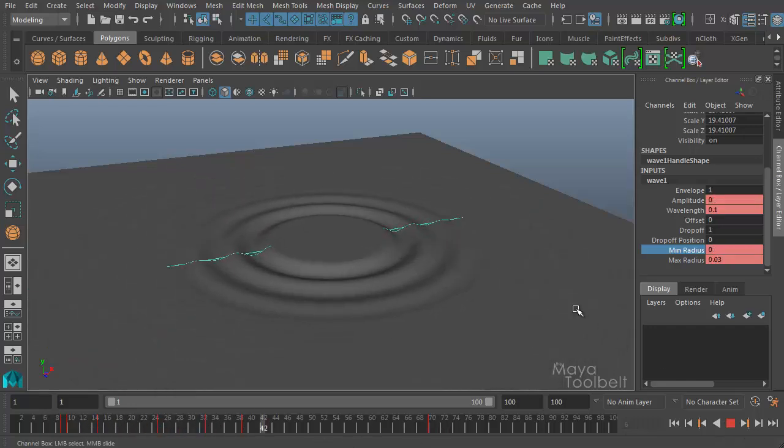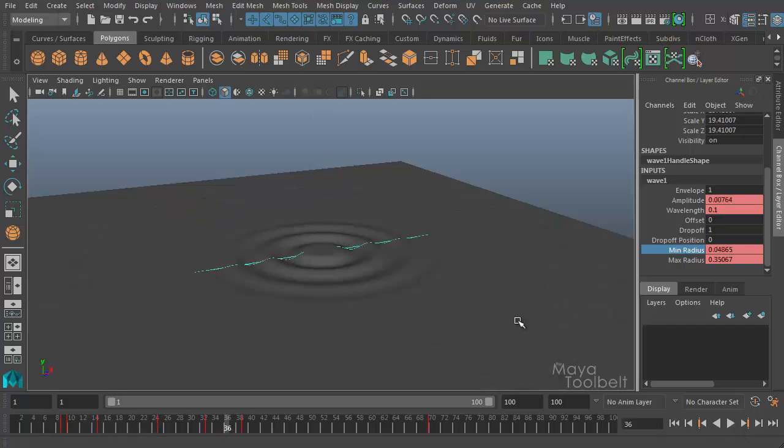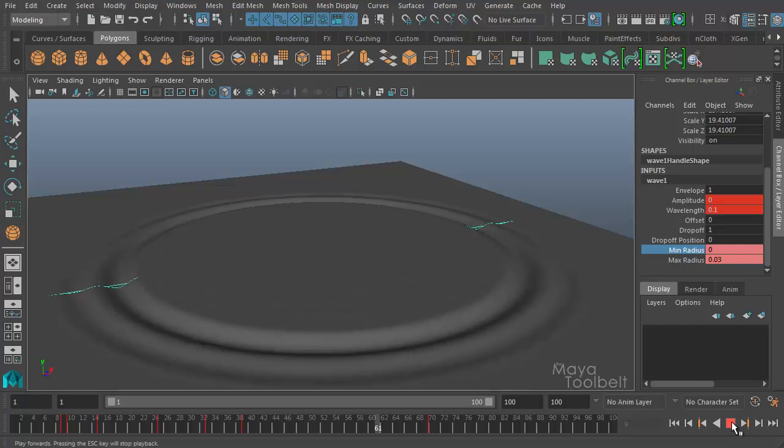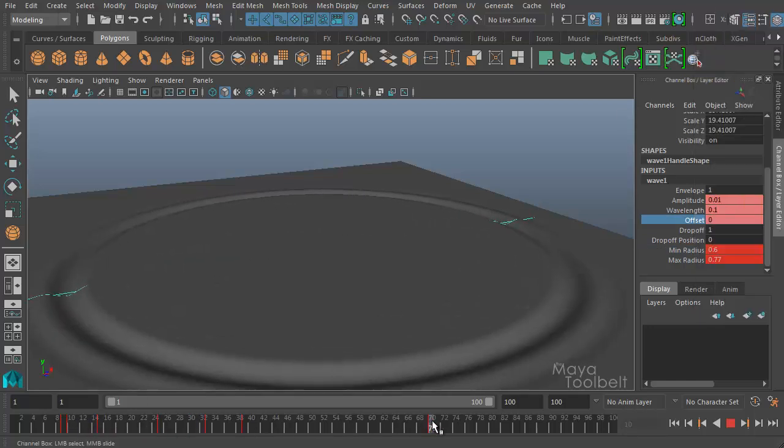So play, and we get this so far. Another thing I'd like to do is, pretty early on, key the offset. Because right now the ripples don't really move, so around frame 10, let's select the offset, key selected, and then as it gets out to 70, I'll have the offset go to -1 perhaps. It might be too fast, we'll see.